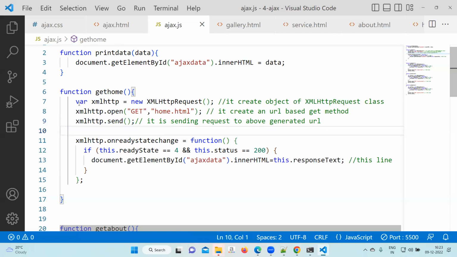Right? Now read again from the beginning. The first line created an object. The second line, using the object, created one URL. The third line, after creating the URL, sends the request. Now once you send the request, what will happen? Suppose from one function you send a request somewhere. After sending the request, a response will come.